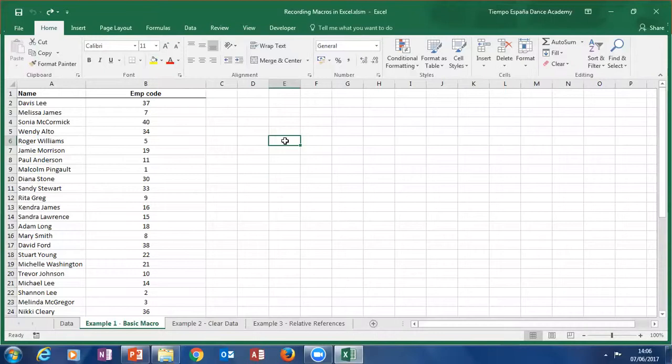What we're going to do with this macro is effectively record a program that records how we convert these names from the original, Davis Lee, Melissa James, Sonia McCormick, from the full name into the abbreviation that we've seen on the screen earlier. So we're going to record pretty much every step that we've done, and in the background we should get a program that records what we've done in such a way that we can use the same program going forward to automate that process every time we have the same sort of scenario.